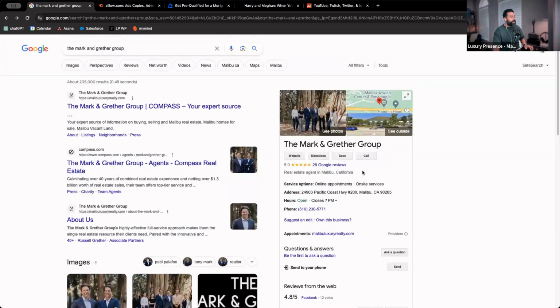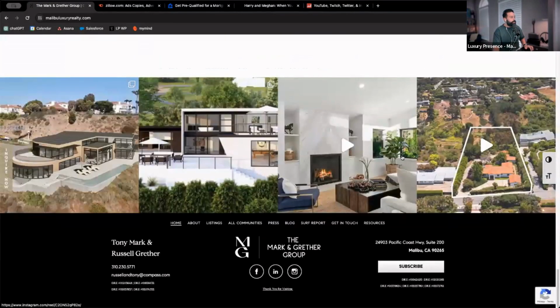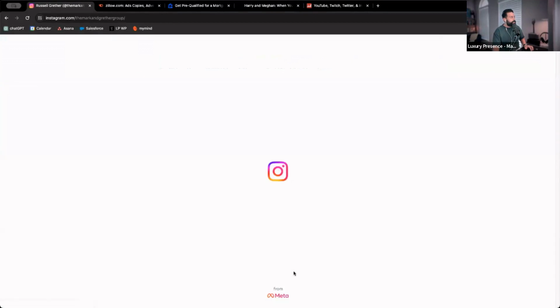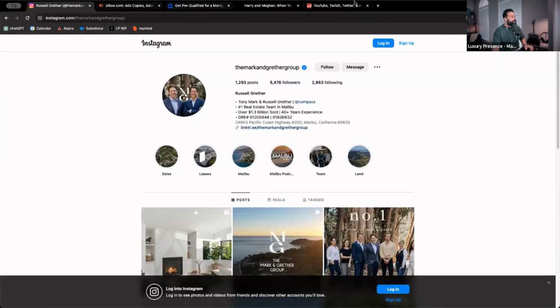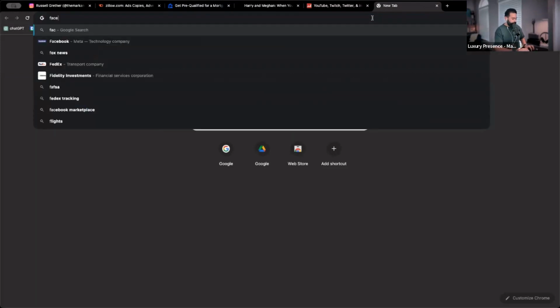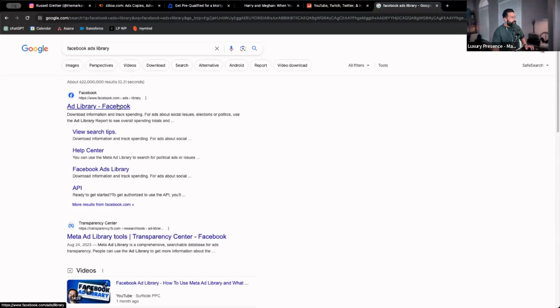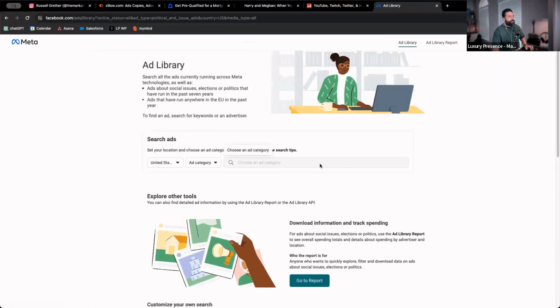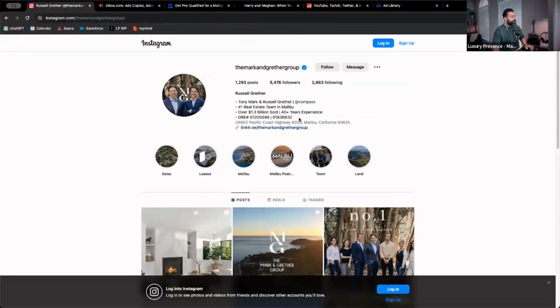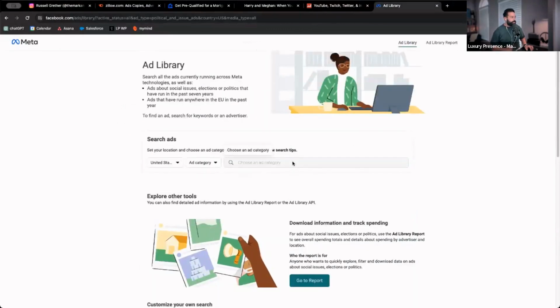And on the advertising side of things, I would also do this. First of all, go back to their website. I'm going to take a look at where their Instagram is. Okay, Instagram profile, found it. I'm going to go to the Facebook Ads Library. I'll just type it into Google and find the link. The Facebook Ads Library shows all the ads that are running for any Facebook group. So let's type in the Mark and Graphic group and see if it comes up.